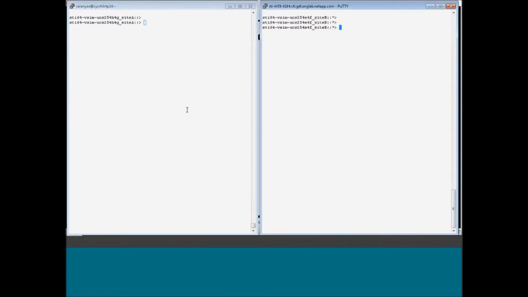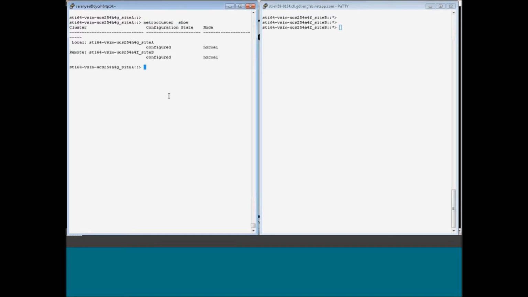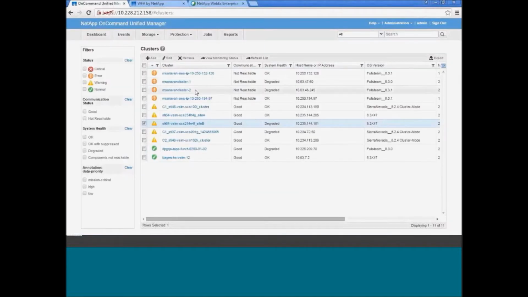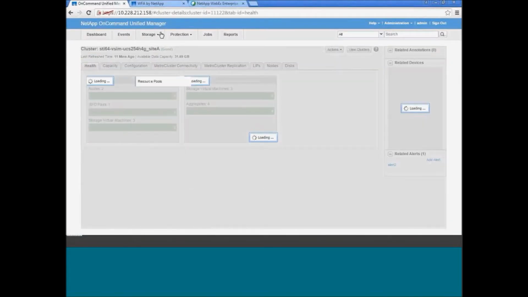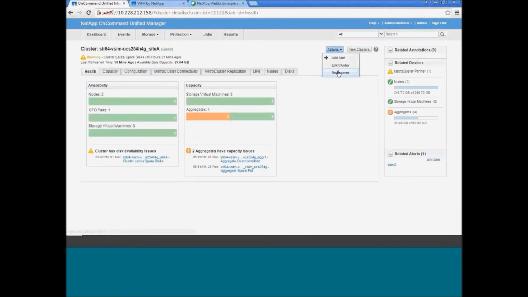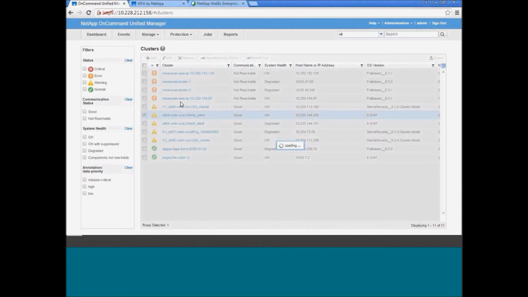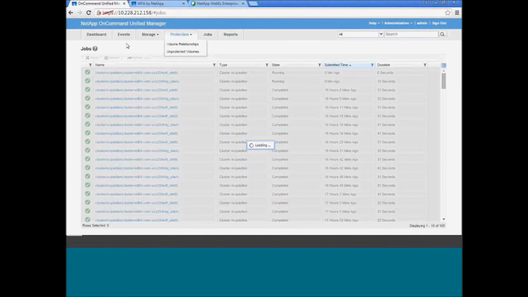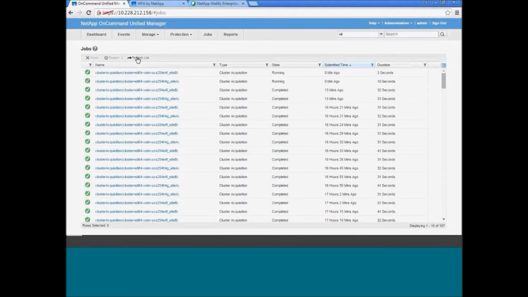So these are MetroCluster Site A and Site B. Now let's see the SnapMirror relationships on Site A. So these are the SnapMirror relationships. I have to get this latest data into the UM now. So I'll be getting the latest data of site A. The data is getting acquired. So the data acquisition is complete. The latest data is now in UM.